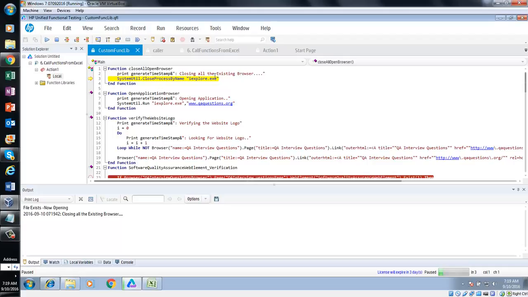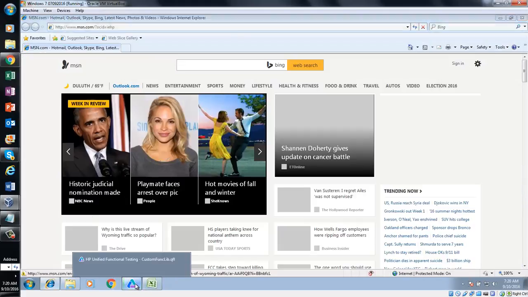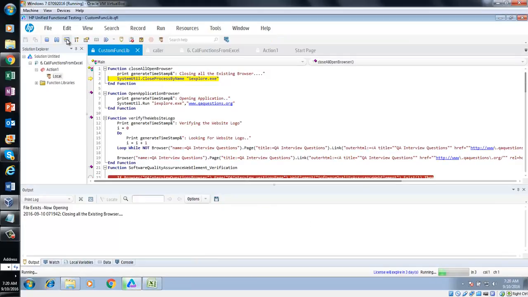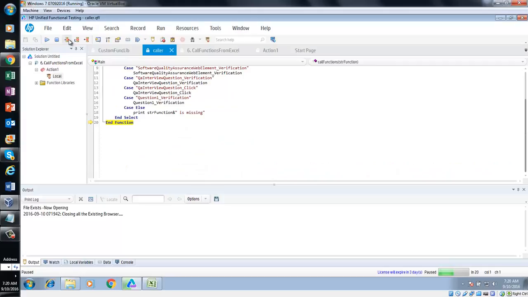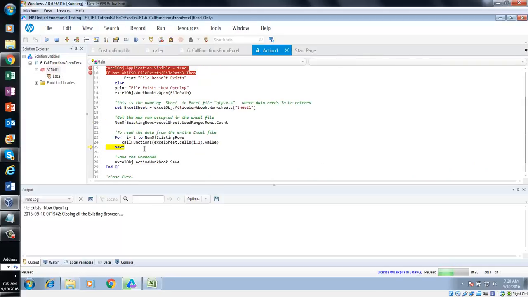Before executing any actual command, it has printed a message for us, that is 2016 09 10 07 19 42. That is according to my time here, it is 7:19. So it has printed that time, and it is saying that closing all existing browser, and by this line, in line number 3 in the function library, it will close this open existing browser. So if we execute this one, now you can see that it has closed that browser. Okay, so one of the function being called, and then it is going back to the for loop.